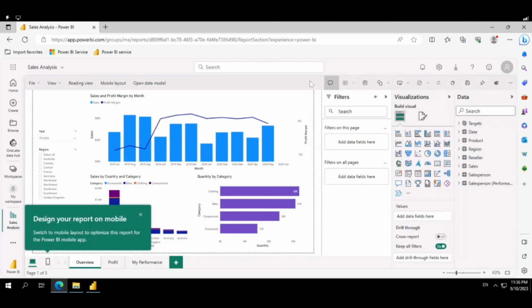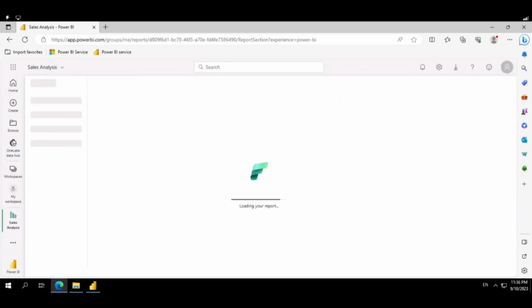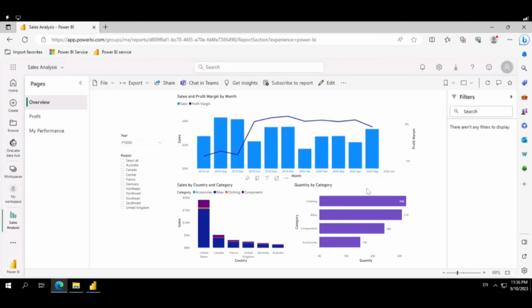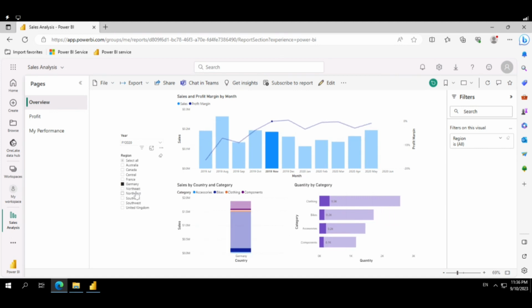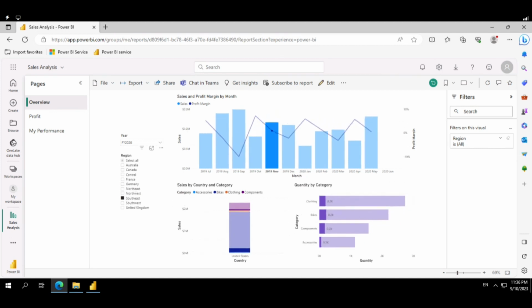If you are an admin or a collaborator, you can always see the visualization types as well as the data pane. But if you're just a viewer of the report, you will only see the published version, where you can interact with the data points and check whatever you want to analyze in the particular report.